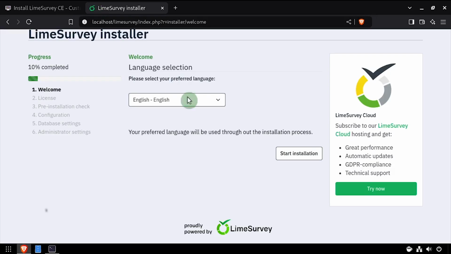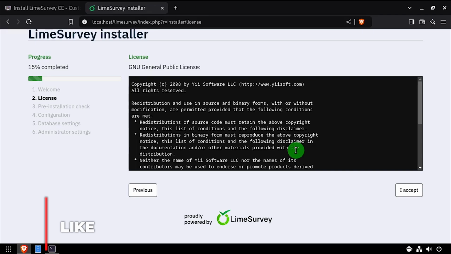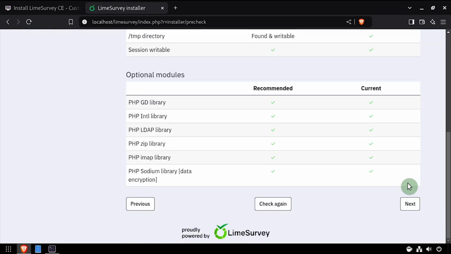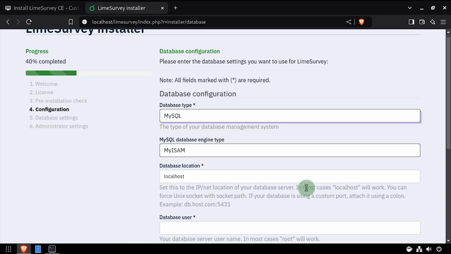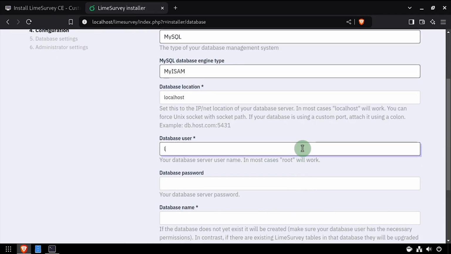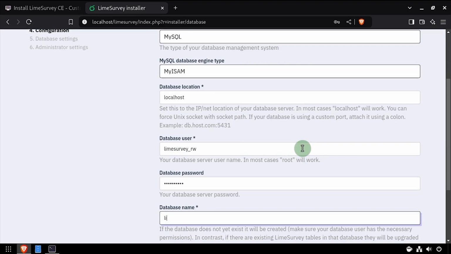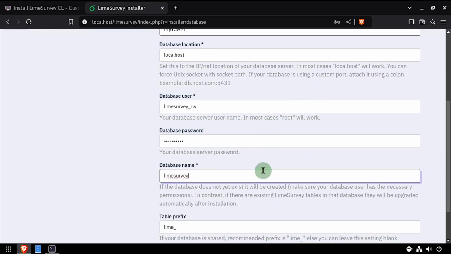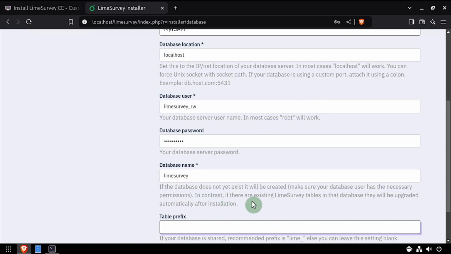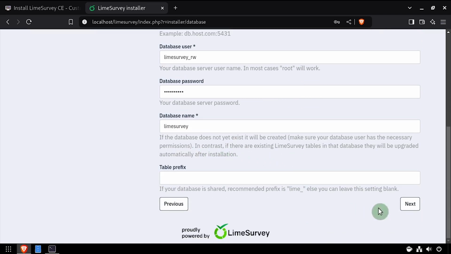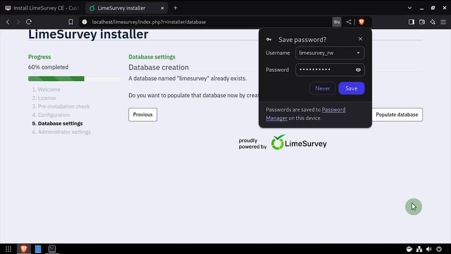At the welcome screen, click Start Installation. Accept the license agreement, then click Next on the prerequisite check. Using the video description as a guide, complete the database configuration form. Then click Next at the bottom of the form. On the next screen, click the Populate Database button.